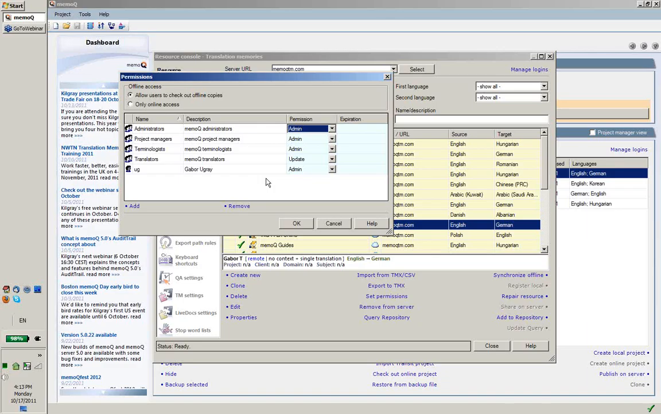These permissions are strictly ordered. So admin is strongest, then comes update, lookup is weakest, and weakest of all is no permission at all. So this way MemoQ figures out which is your strongest permission, either directly assigned to you or assigned to you through a group that you're a member of, and that is the permission that you have for that resource.